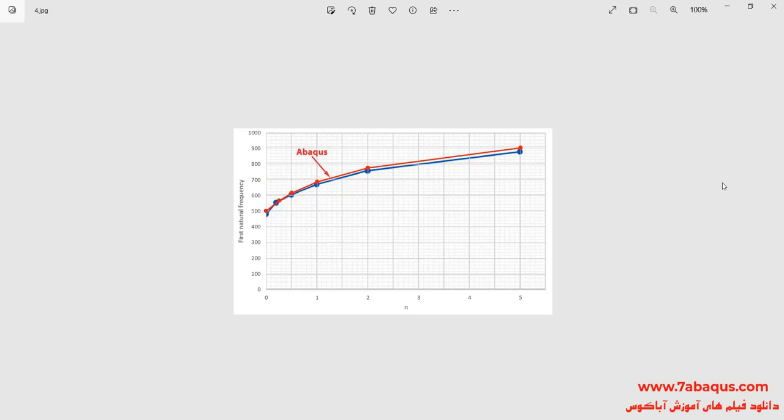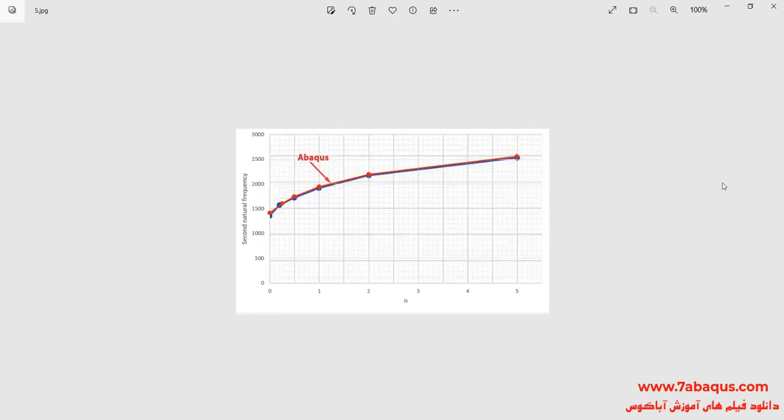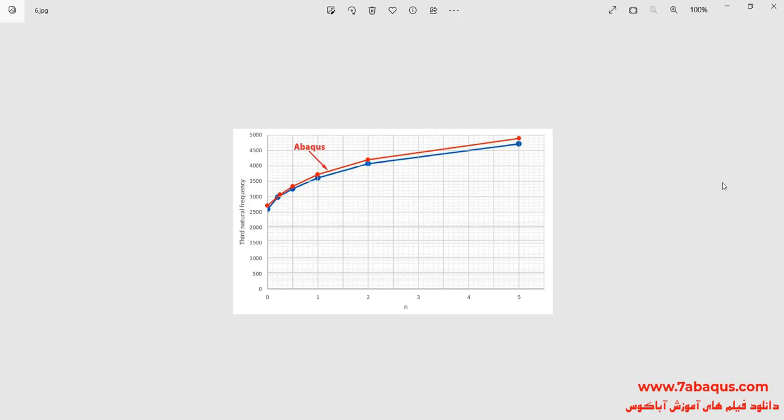Also, in these diagrams, the results obtained from the Abaqus software have been compared with those mentioned in the article. In this diagram, the horizontal axis displays n quantities, and the vertical axis shows the first natural frequency. In this diagram, the quantities of the second natural frequency have been drawn for different values of n. As you observe, the results obtained from the Abaqus software are very close to those mentioned in the article.